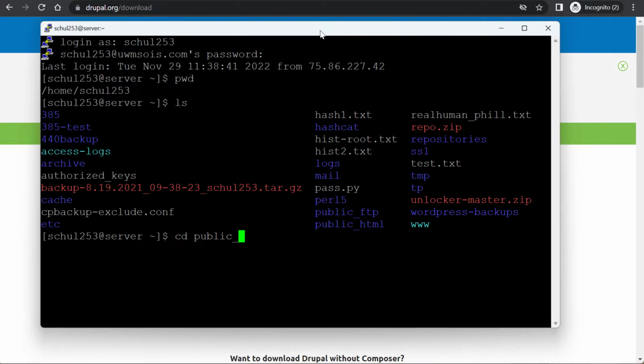As I'm typing, I can hit the tab key on my keyboard, and that'll autofill any matching records. So public underscore matches public FTP and HTML, so it stops. If I type H, I can hit tab again on my keyboard, and it'll autofill. It's a really nice little trick to have.